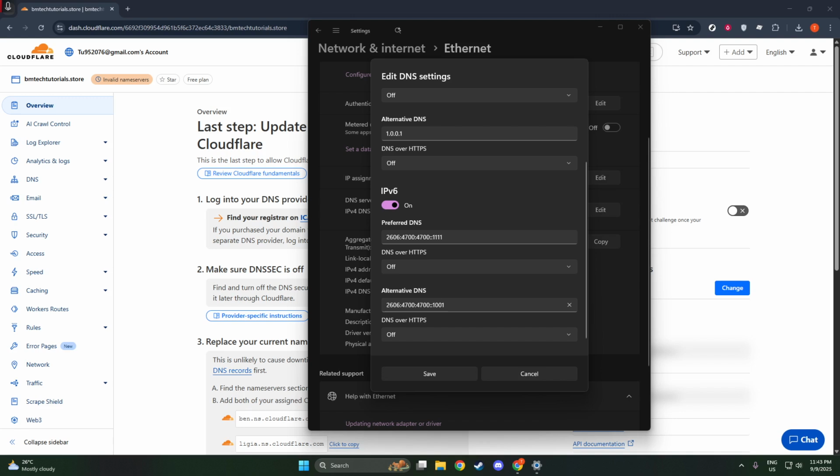And that's it. You've successfully set Cloudflare DNS IPv6 on your Windows 11 system. This simple change in settings can optimize your browsing experience, providing you with a more private, fast, and reliable connection.